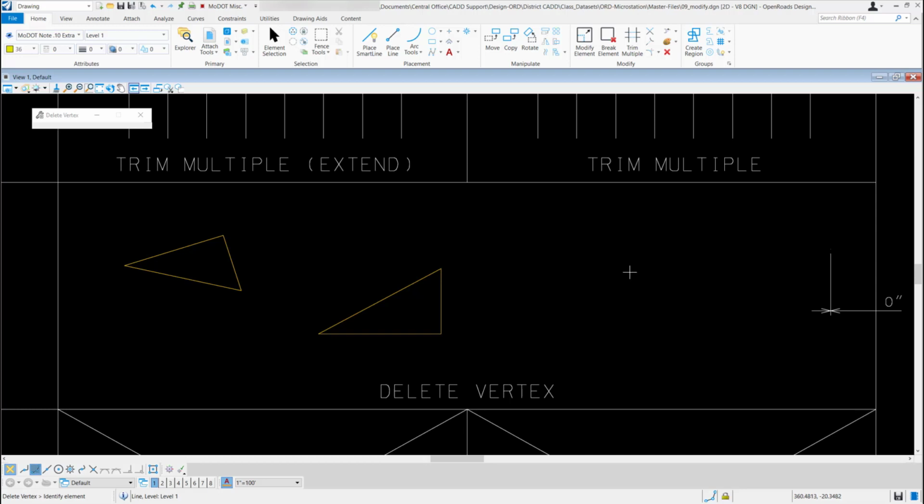I'm going to do an undo. So that's what the Delete Vertex tool will do. It will just allow you to delete a vertex on one of your elements.